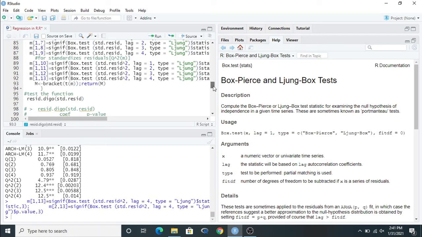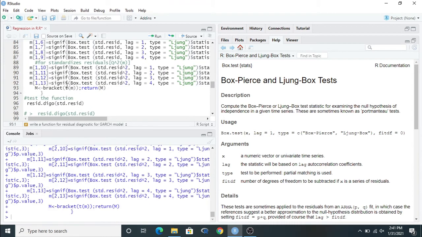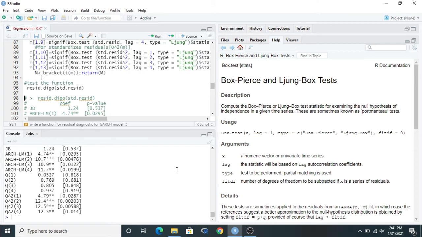I'm going to run this function. Just go to the first line of the function and use control enter. Okay, it's complete. For this test of the residual diagnosis, we can use the resid.diago. This is the name of the function, and inside the function we have to use the standardized residual. Just run this and you can find this result.